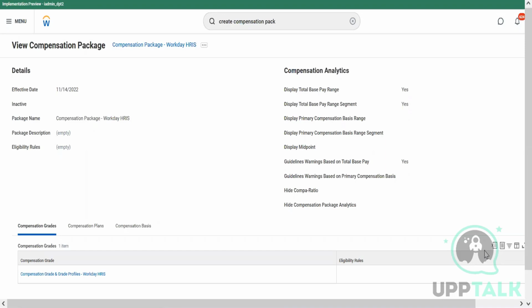Before you create a package, you need to have all the compensation components, plans, grades and profiles. But conceptually, were you able to understand or not? When we are creating compensation grades and profiles, what are the options that are available? Why are those options available in the system? Did you understand? Understood, Anu. Yes.